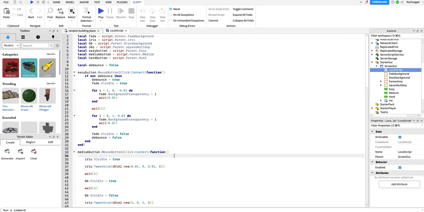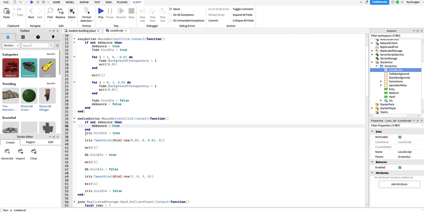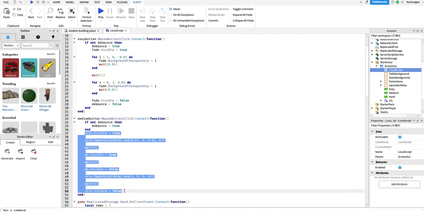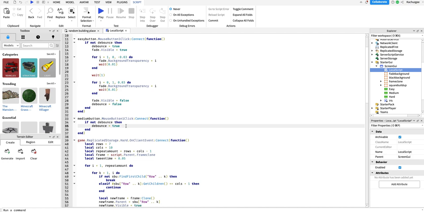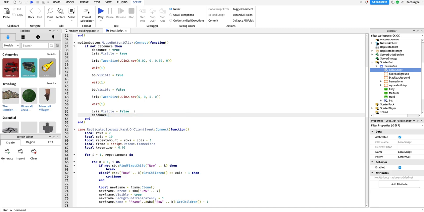We also have to add another debounce. If not debounce, then debounce equals true. Copy paste our lines of code. Did that, and debounce equals false.